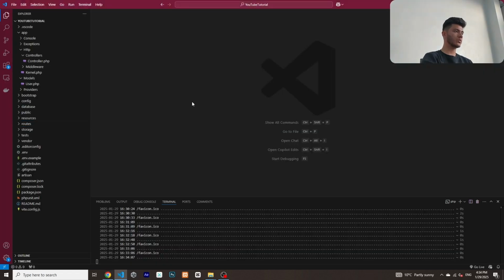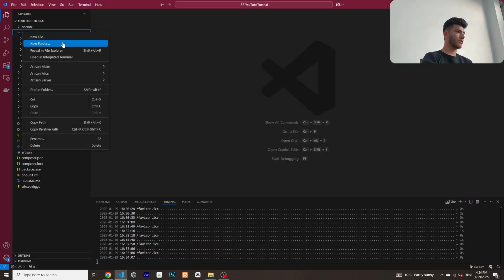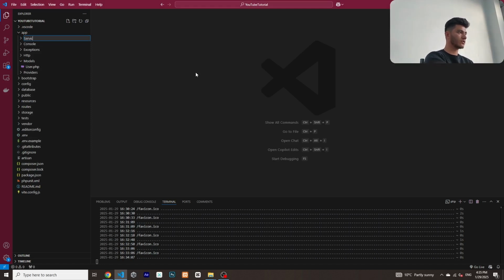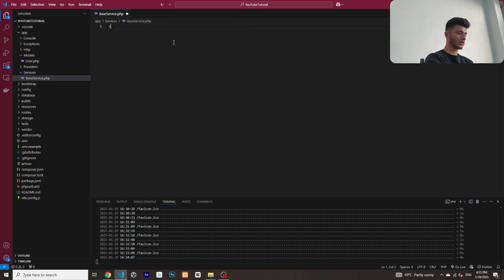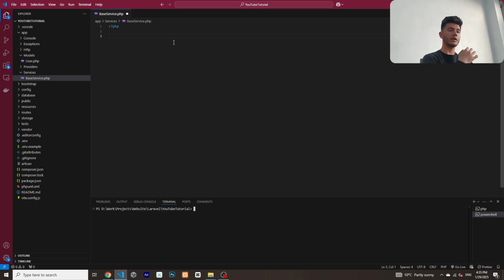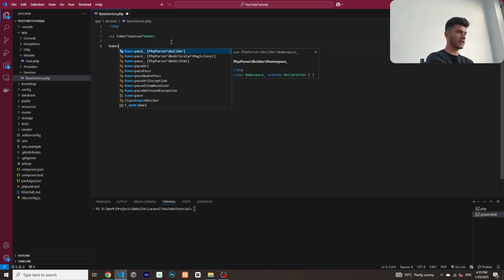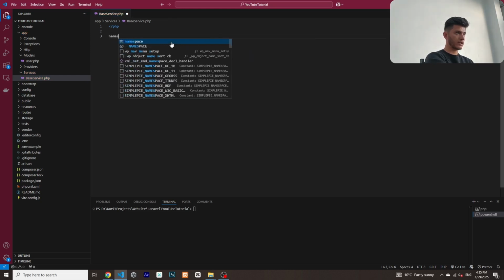So let's go with creating a folder named services to put our services files in, and a base service. Why do we use a base service? The reason is we want to follow the DRY principle. And what is this? It's don't repeat yourself. We will learn it later.